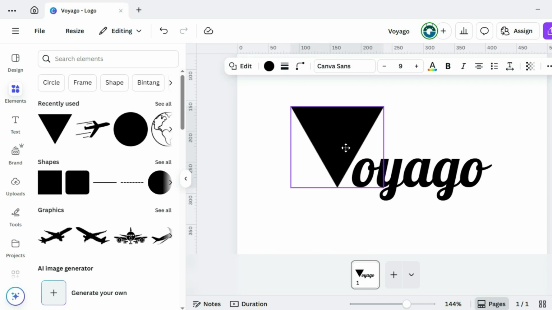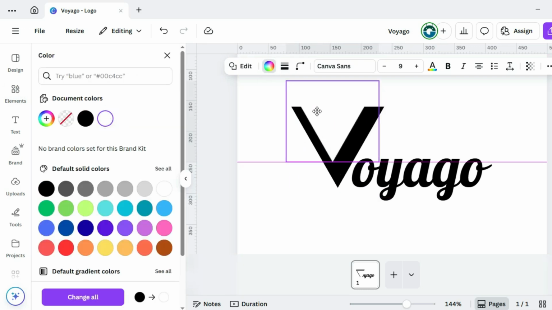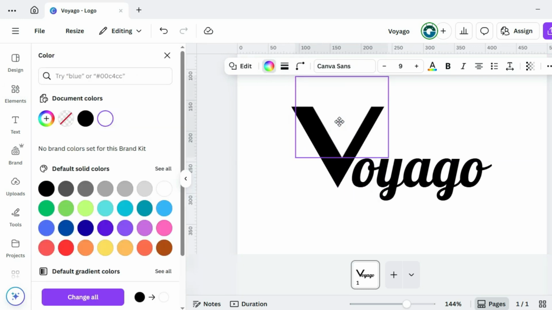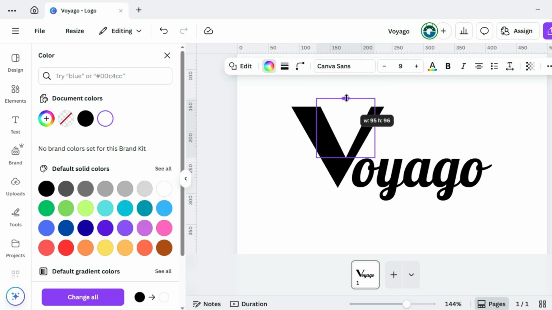Moving on to the next step, duplicate the triangle. Then change the color of this triangle to white. Next, place the triangle as shown in the example. Shrink it and position it like this. Then drag it upward to form a unique V shape behind it.